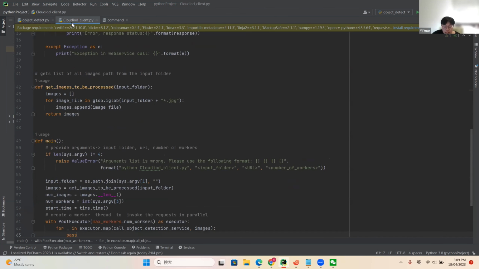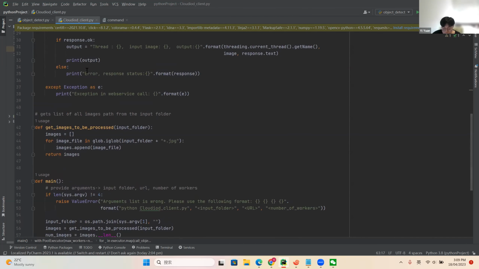And for the client Python, based on the executor to do the sending request function, it is used for the particular URL's target service, send the picture file and do the detection.